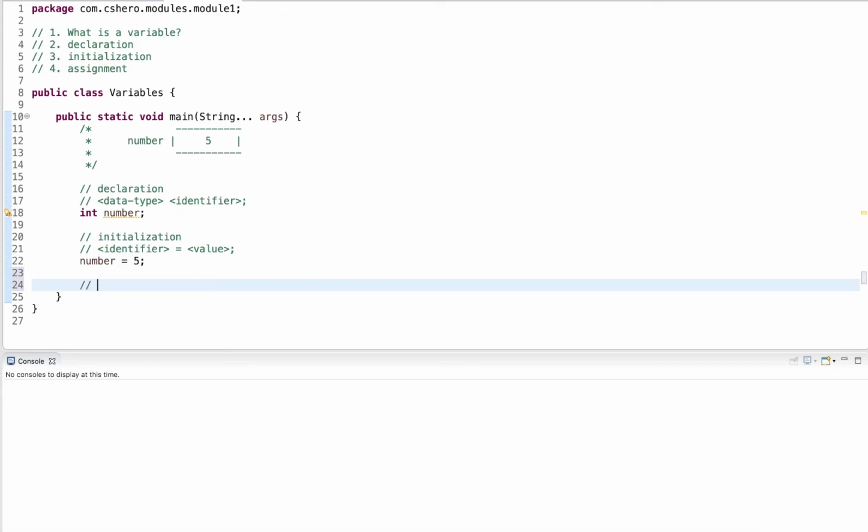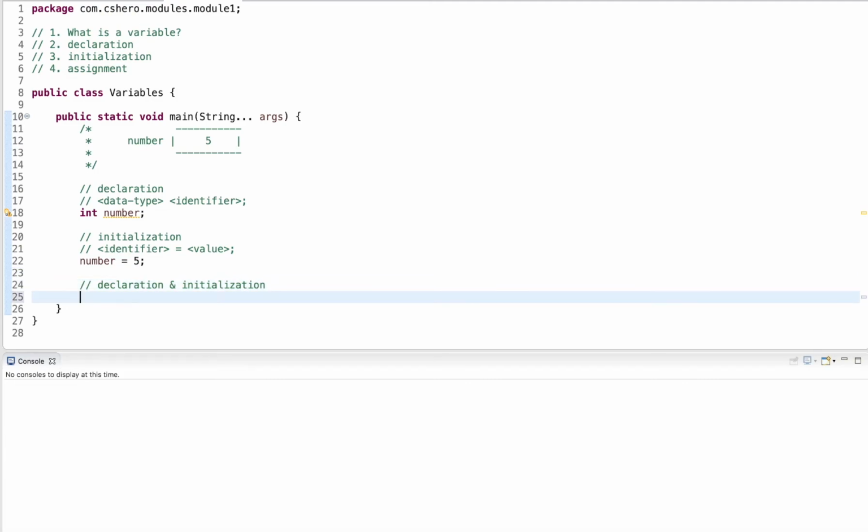Now both of these we can also combine. We can have declaration and initialization as a single statement. So remember, when we declare a variable, when we create a new variable, we always need to specify the data type. We never need to specify the data type again. It's really just when we declare the variable.